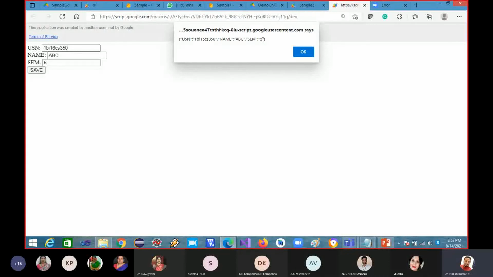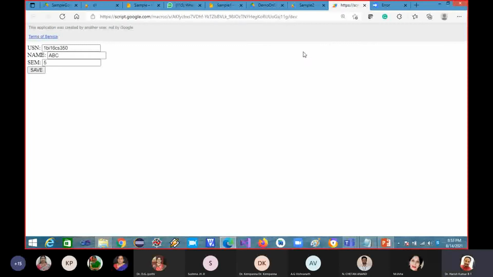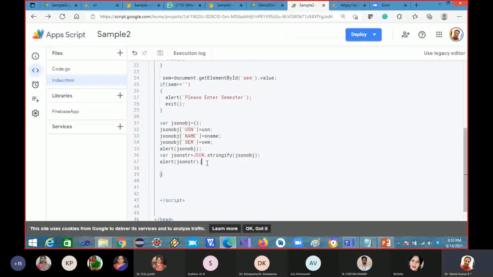So it is building the JSON object, and the JSON object that is built is also successfully converted into a JSON string. And now this JSON string can be sent from the HTML to code.js. How to send it? Is it clear till here? Hello? Yes, sir. Yeah. Now how to send it? Now I need to call a function in my code.js.